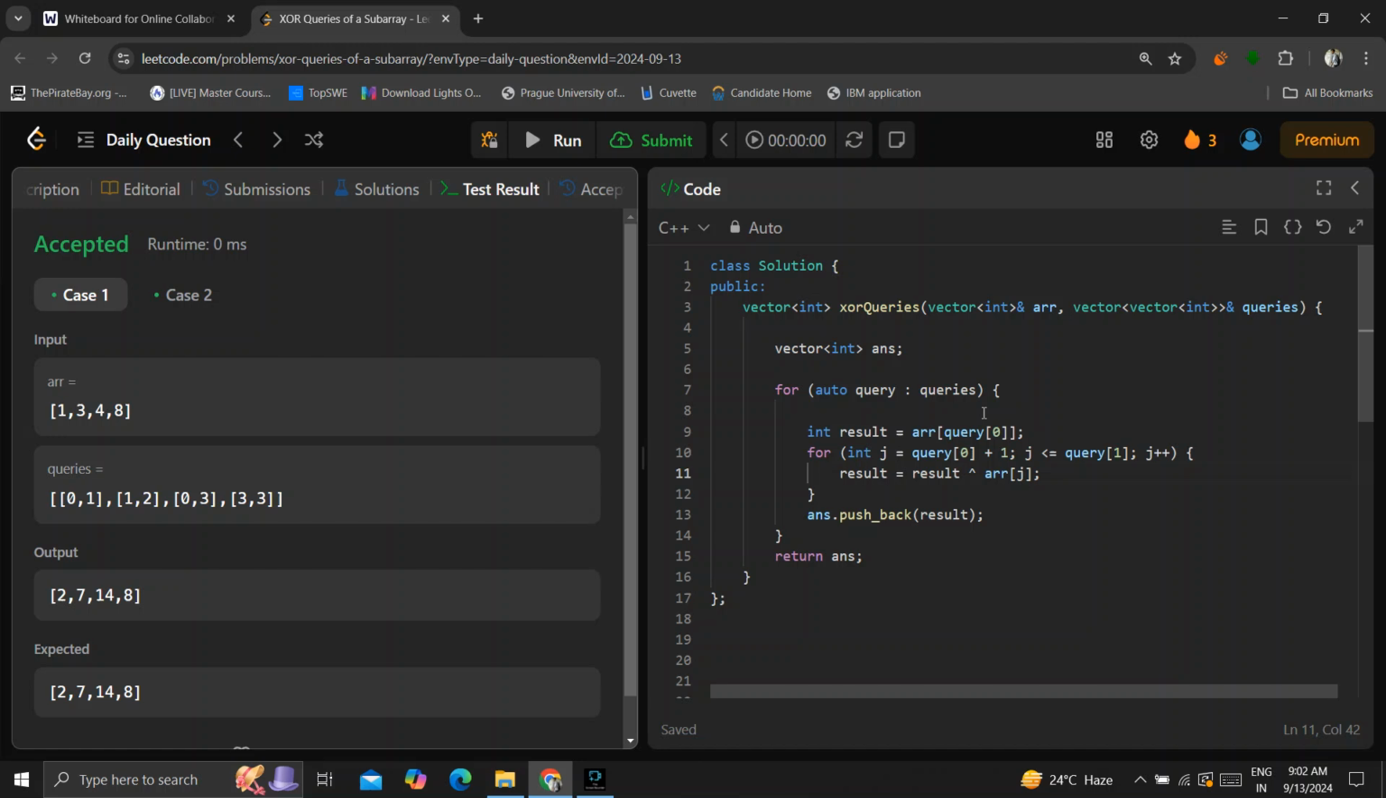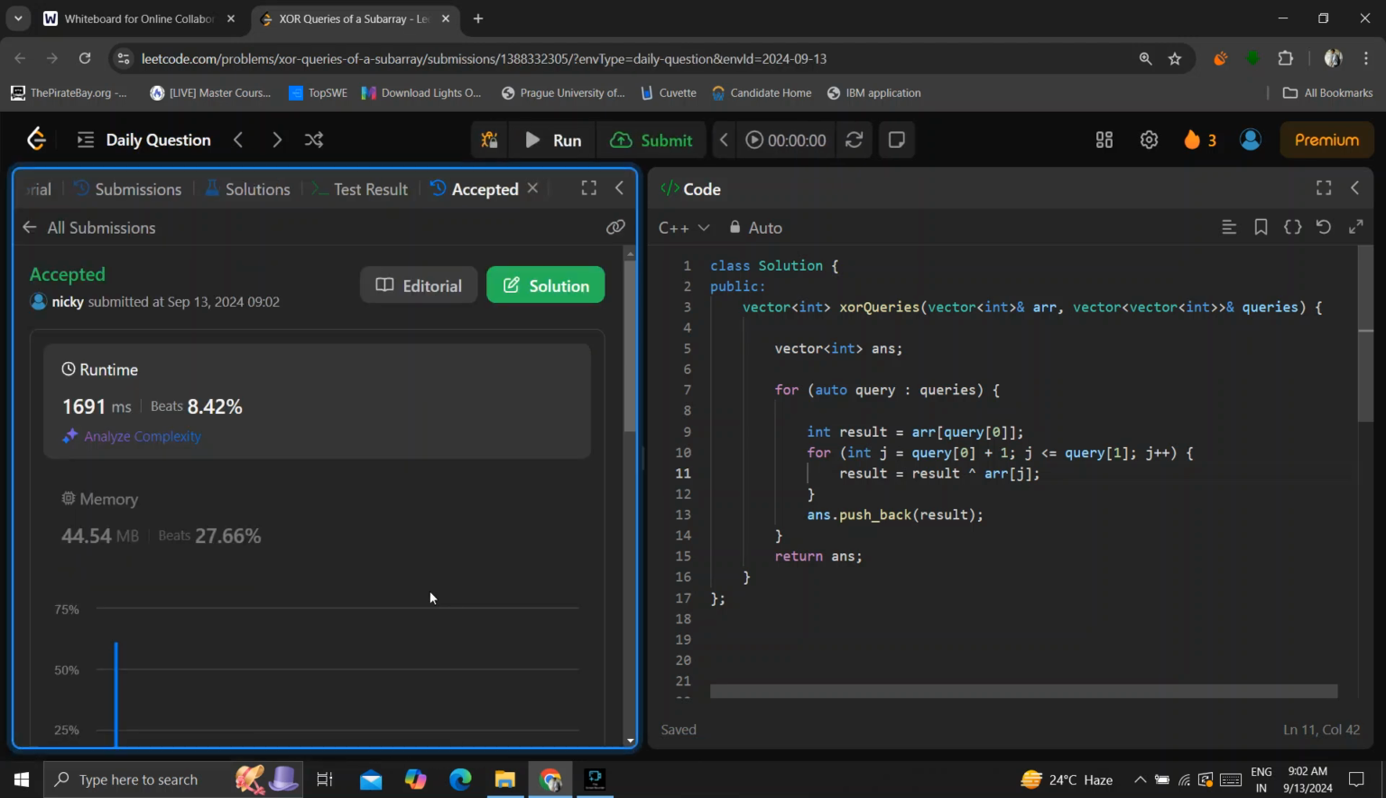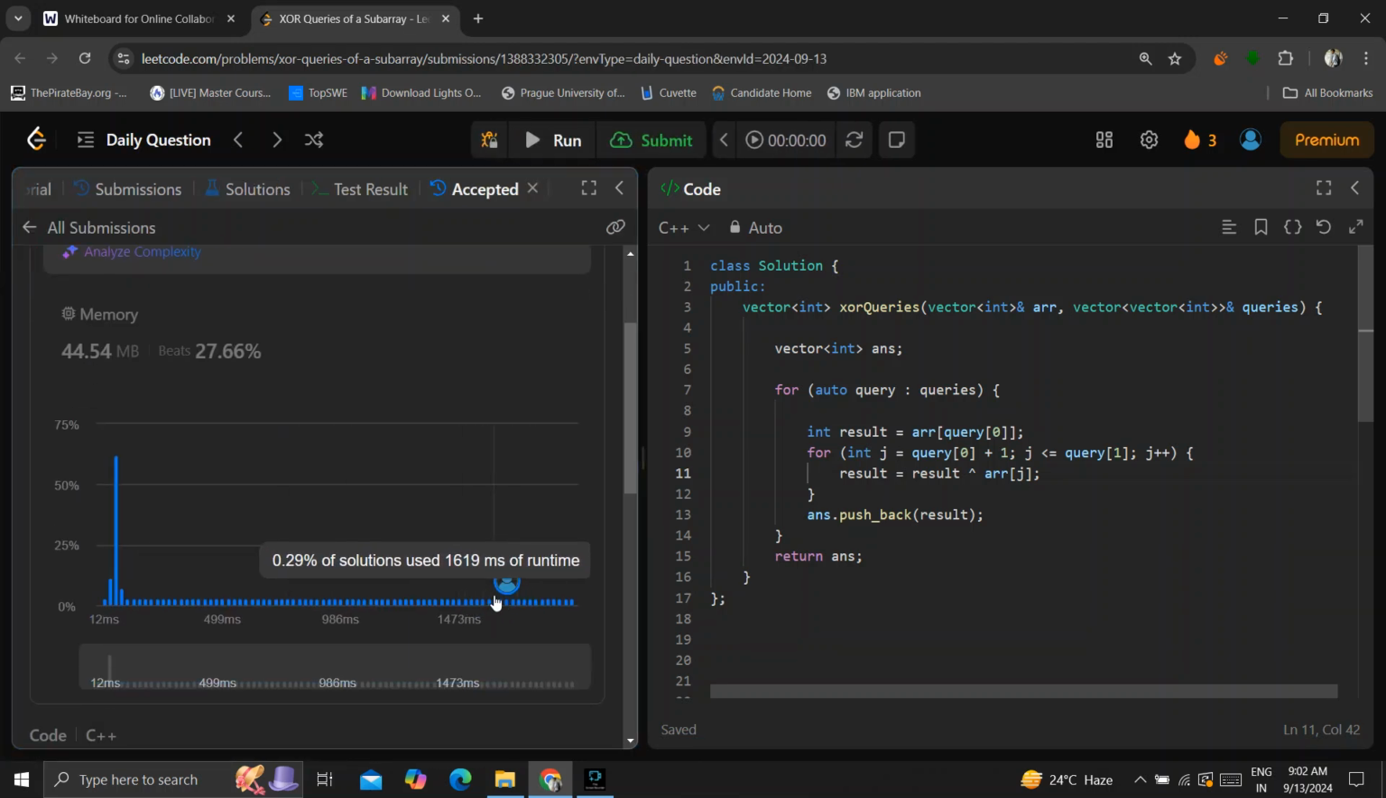Coming to the time complexity of this solution, we have to traverse through the queries of size n, and then again we are traversing the elements of the array of size m, suppose. So n times m would be our time complexity. Now, can we optimize this solution? However, it is getting submitted now. Let me show you. Yes, it is accepted, and see, it is taking approximately 1600 milliseconds.